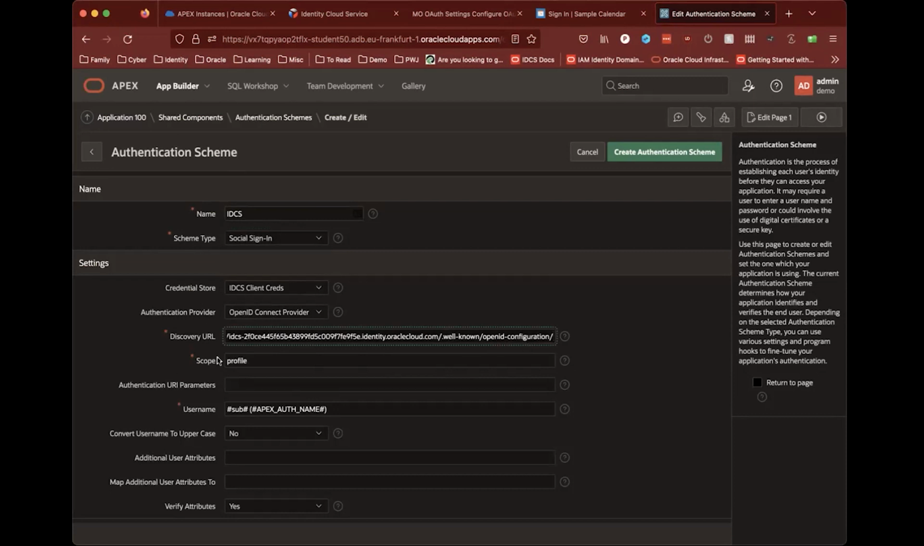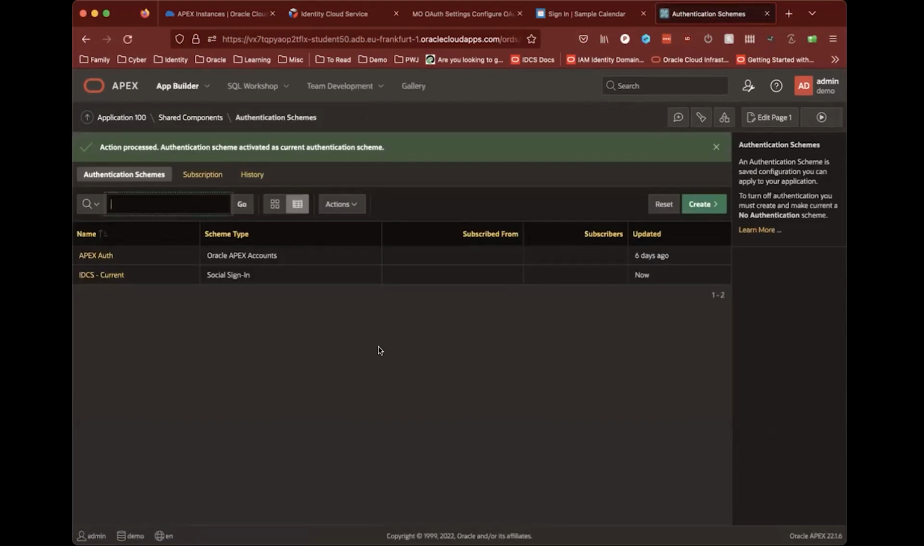Okay. So the scope is profile, and my username in this case, just like last time, I'm going to use sub. Okay. And that's all I need to define. I don't need to define the rest of it. So all I've told it is there's a client ID and secret, there's a discovery URL, and when the token comes in, I want you to extract the username from the sub attribute. Oh, and by the way, when you request a scope, I want you to request a profile scope. So what happens with Apex is when I create that, it automatically makes that the current authentication scheme. Okay, that's how it works.